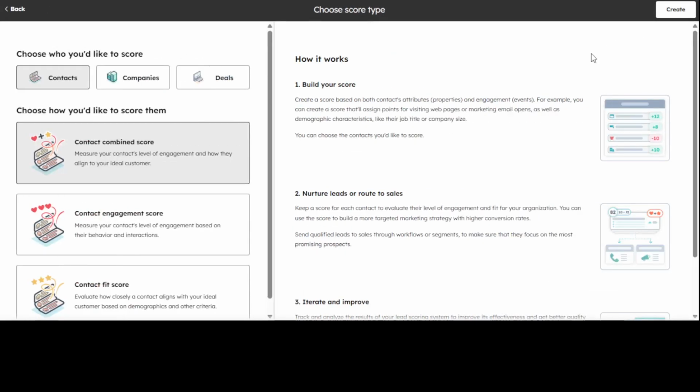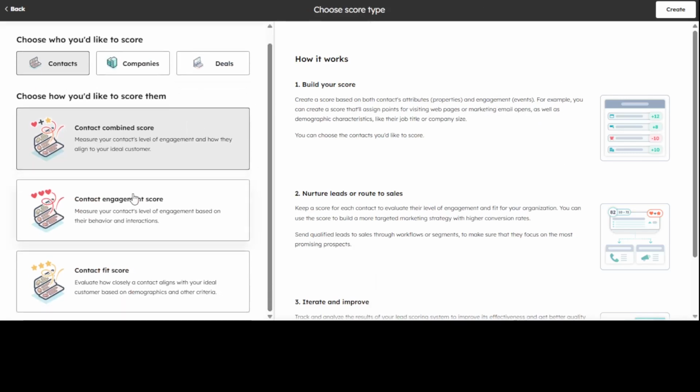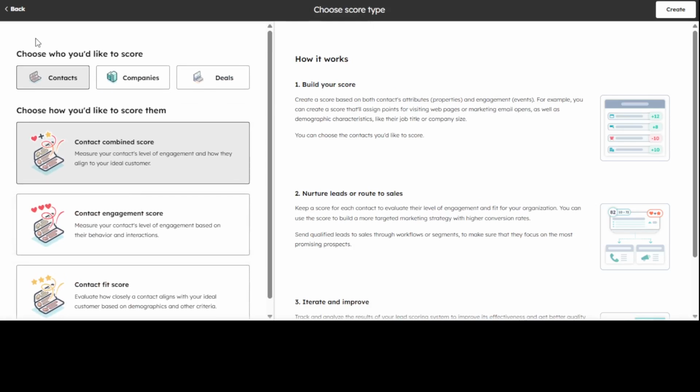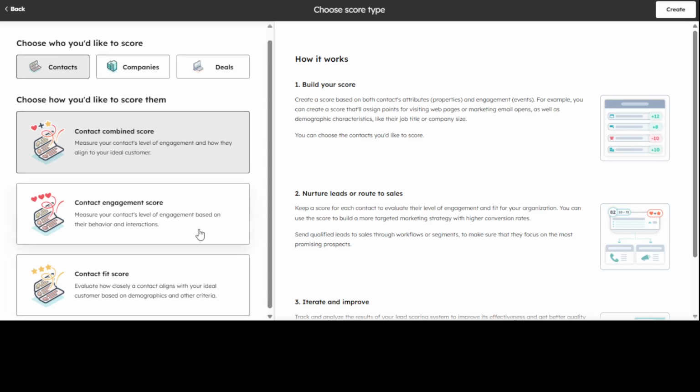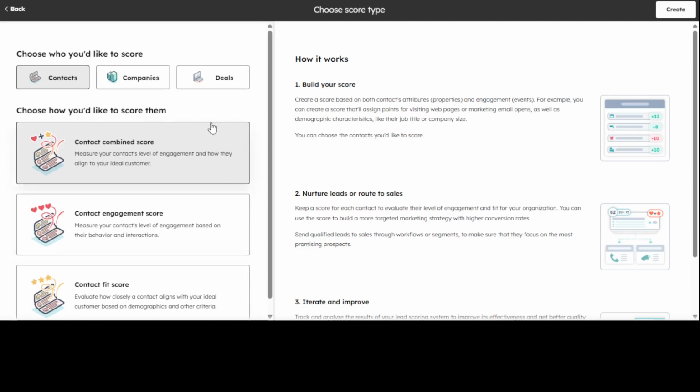Now, choose how you'd like to score. Think in two buckets: fit and engagement. Fit criteria capture who the contact or company is. Things like industry, job title, company size, or geographic region. Engagement criteria capture what they do: page views, form submissions, email opens and clicks, meeting bookings, webinar attendance, and so on.